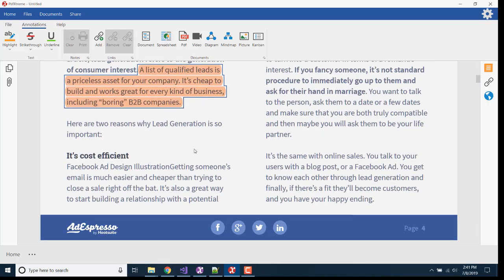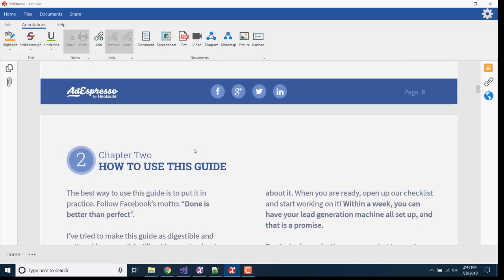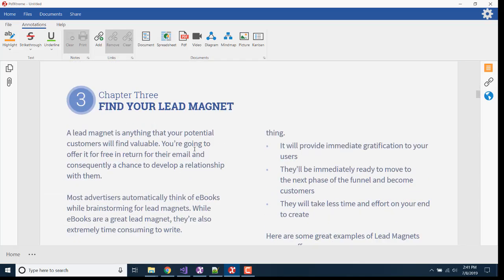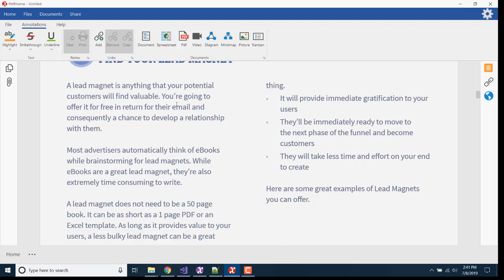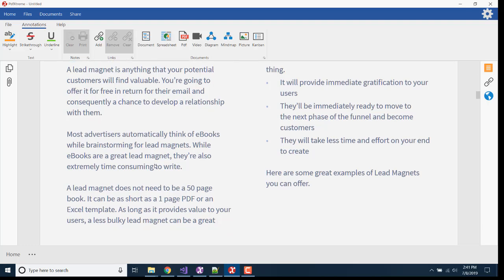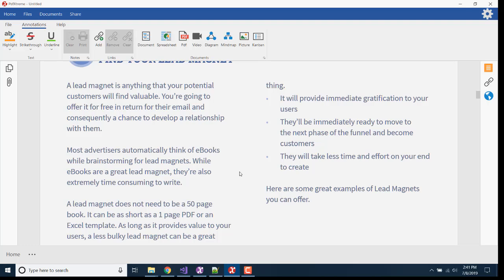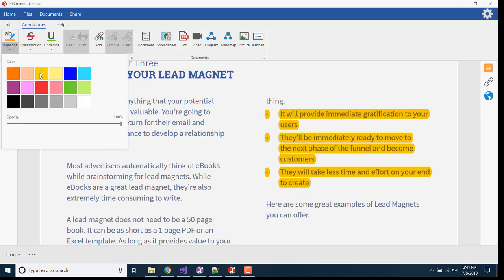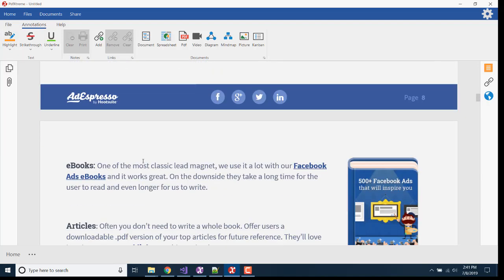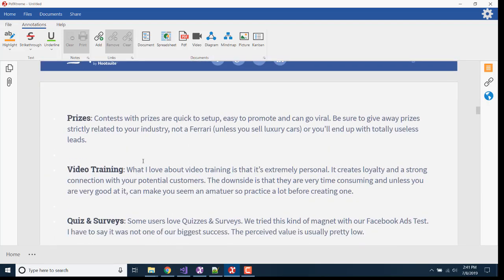So after you're done, let's see, if we wanted to go down here and say we want to find your lead magnet. Say we have a video on creating lead magnets. We could highlight this section here if we wanted to, and highlight that. And we continue doing that throughout the whole PDF.